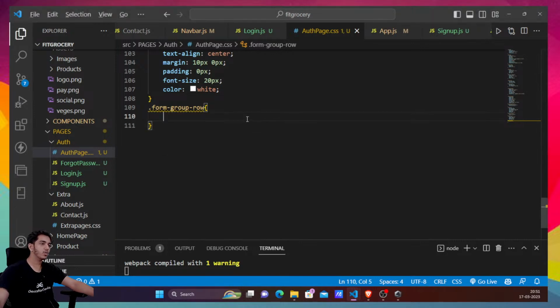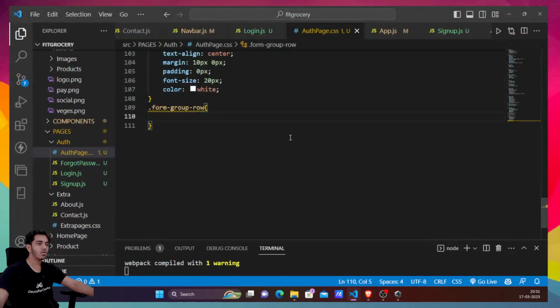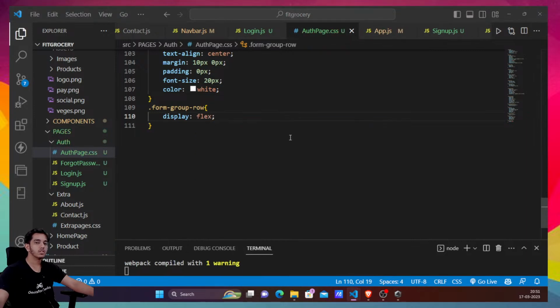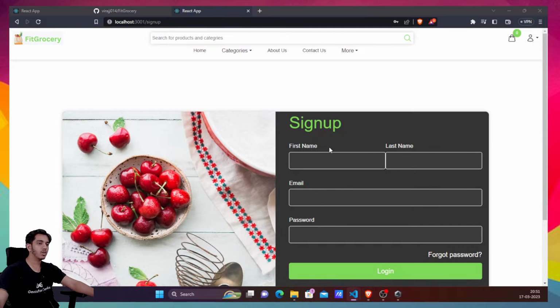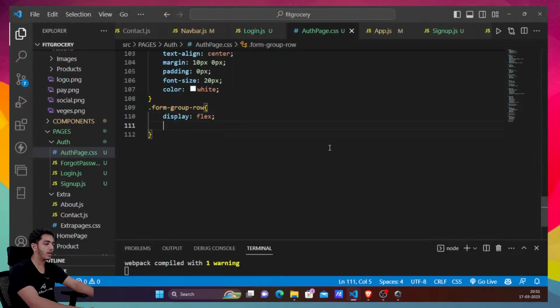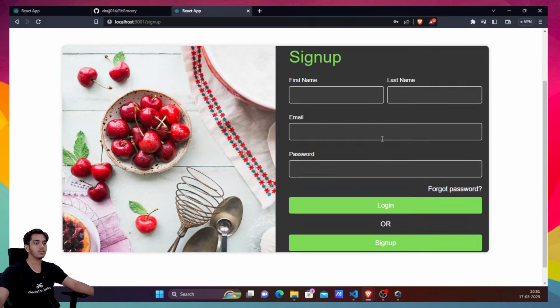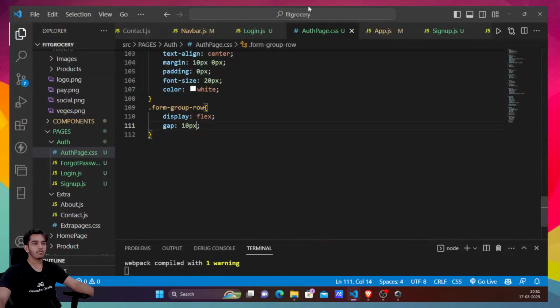I'll save. Right now you can see that they are not in a row. So for bringing them in a row, I'll say display will be flex. And I can also introduce some gap in between. I'll say the gap will be 10 pixels. You can see that the gap is now 10 pixels, and first name and last name are here. Similarly, we need to create the same for the confirm password.